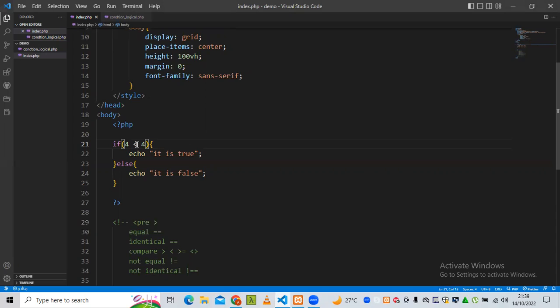You understand me? 4 can never be less than 4, just like saying 10 is less than 10. It's not possible. 10 is equal to 10, not less than 10. You get what I'm trying to say? So this code is saying 4 is less than 4, which is very wrong. 4 cannot be less than 4. So this code happens to give us false. Once this one is false, this else statement will run.